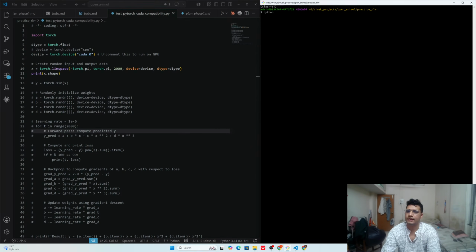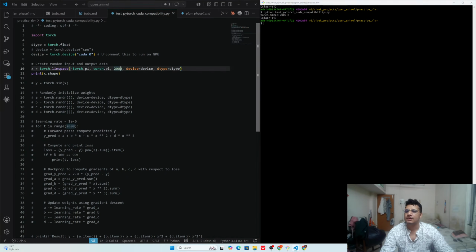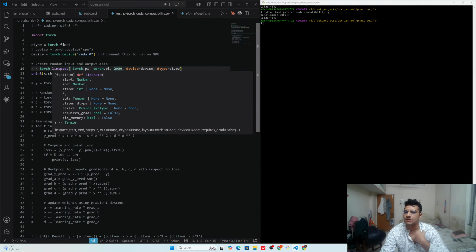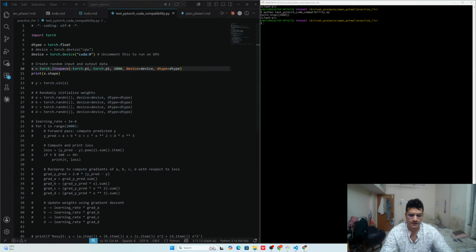So let me do python test. So we have created 2000. The torch package contains data structures for multi-dimensional tensors. linspace takes a start number, end number, and the step count. Steps, okay. So from minus 3.14 to 3.14, we have created 2000 numbers on our CUDA GPU. Dtype is dtype.